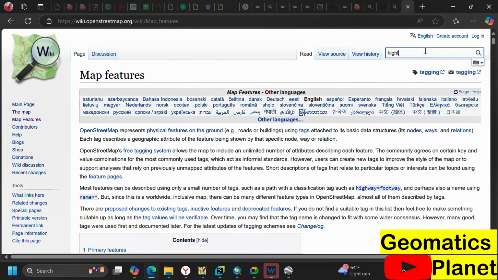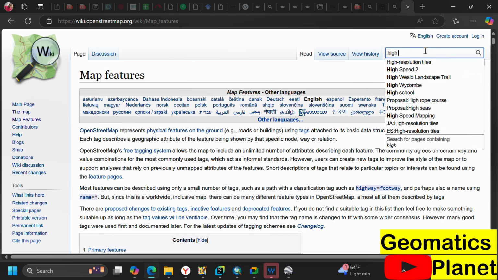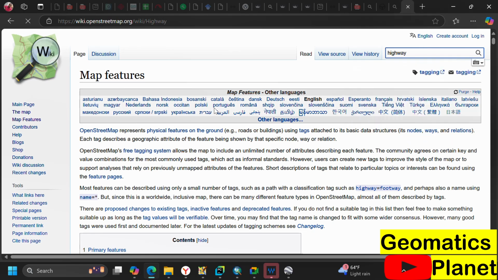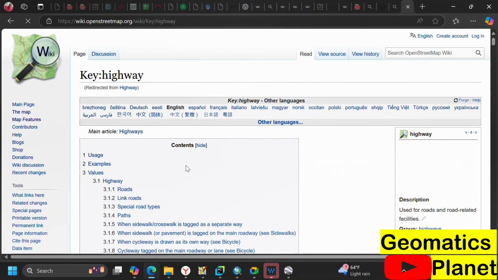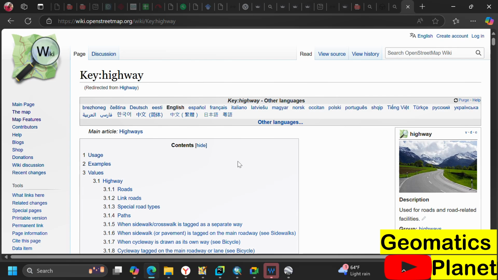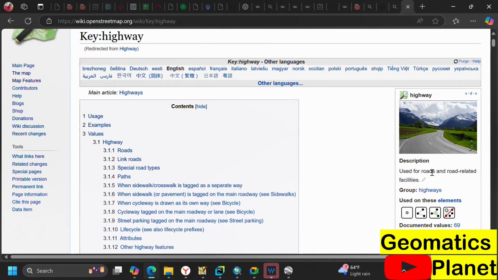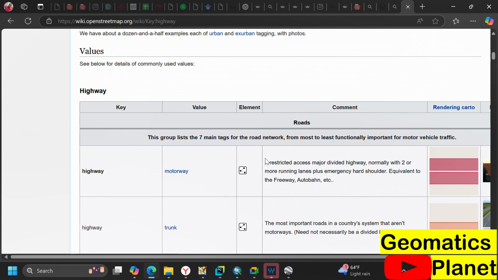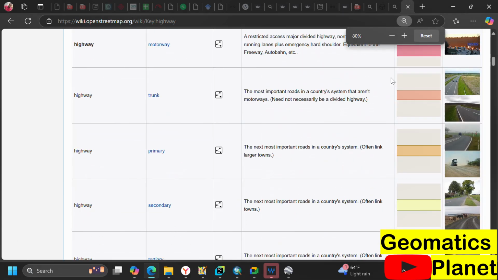Okay, so like I was trying to say, OpenStreetMap has keys and values, and the key and value used for the road network generally is used for roads and related road facilities. It is called highway. In highway, there are different types of highway, as you can see.